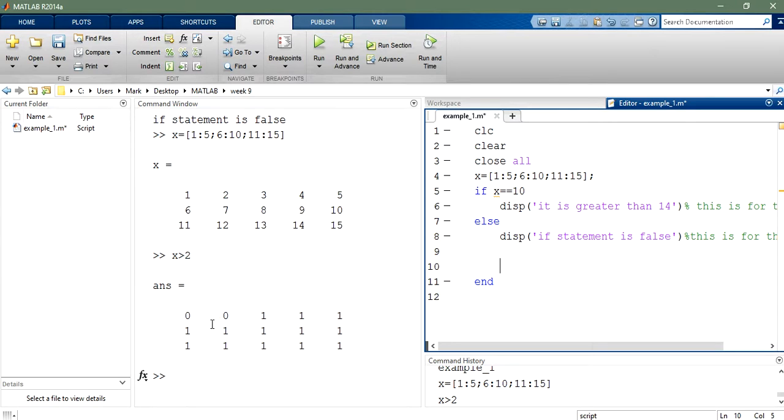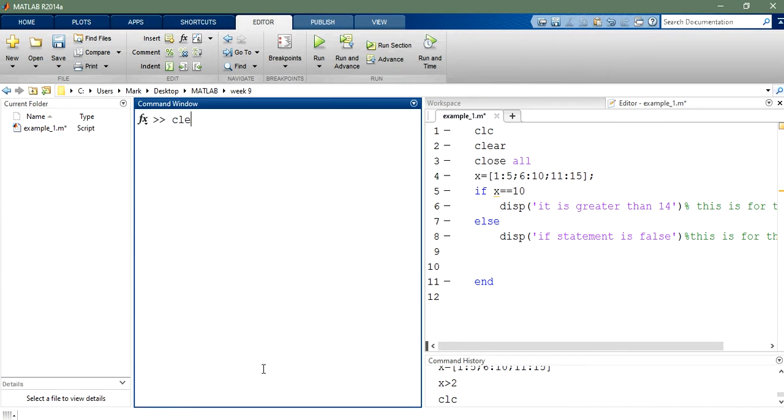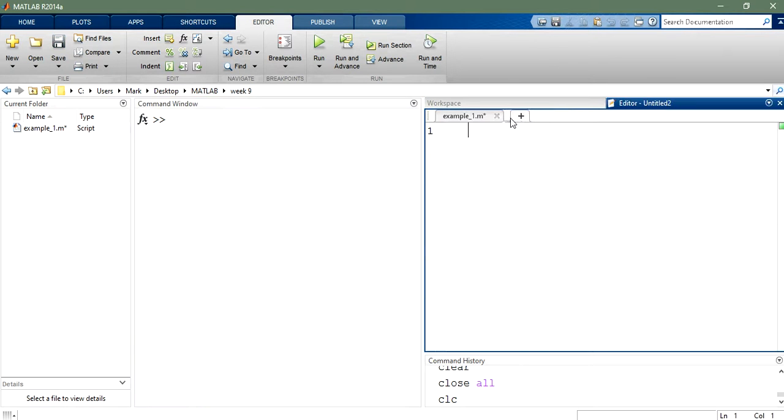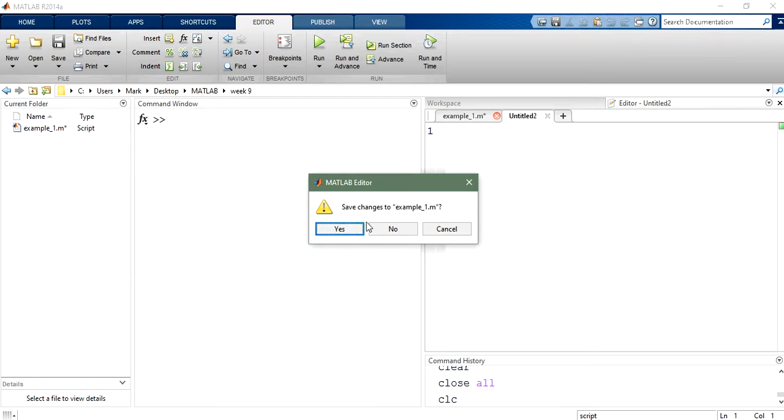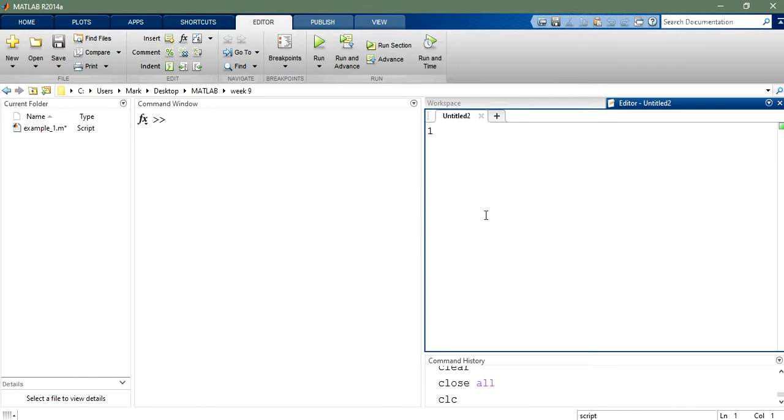So let's have a clc, clear, close all, and let's open up a new editor. Let's close this one out and save the changes. And let's set up another if statement. If, remember, comparison, statement, end. Remember that this is our initial layout. We'll have x values 1 through 5.